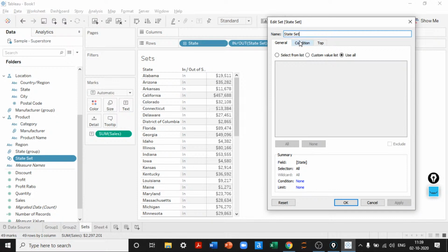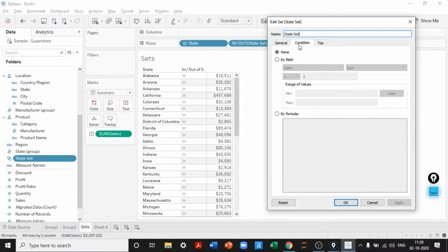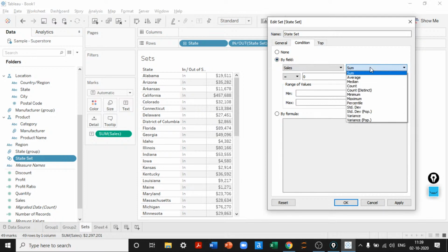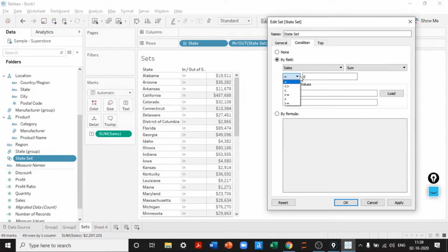Let's go to condition now. This is the general filter: select from list, custom value list, or use all. Then in condition, I can write my condition. By default, it is none. I can choose by field. What is the measure using which I would like to subset the data? I would like to see the sum of sales greater than or equal to the average sales, which is 46,882.